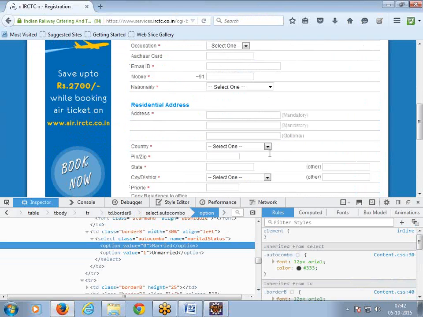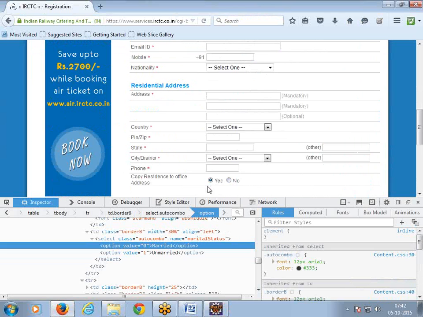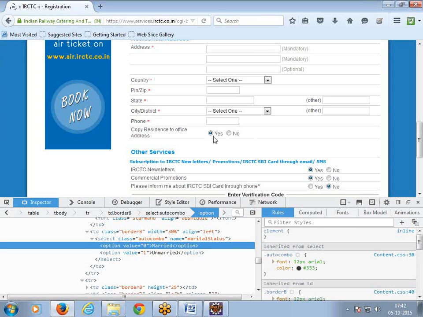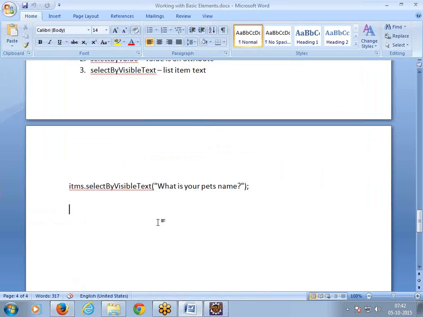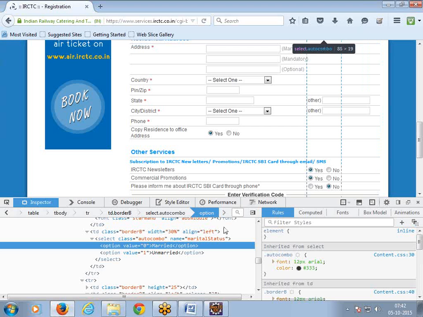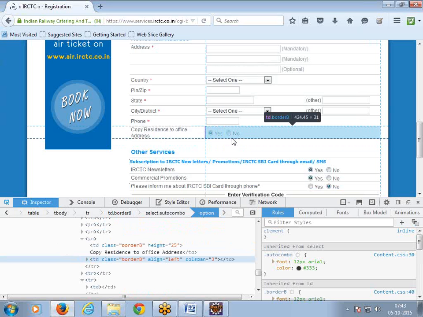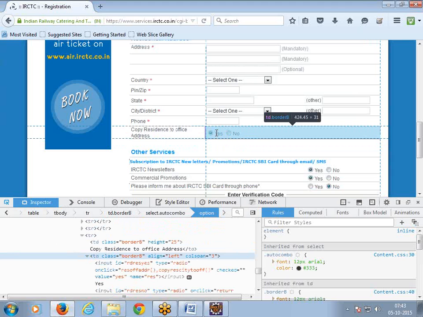Now I'm coming directly to the radio buttons. Now let us see how to script a radio button. So let us write here radio buttons. First let us see what the HTML code is for this radio button, and how the HTML code is written.